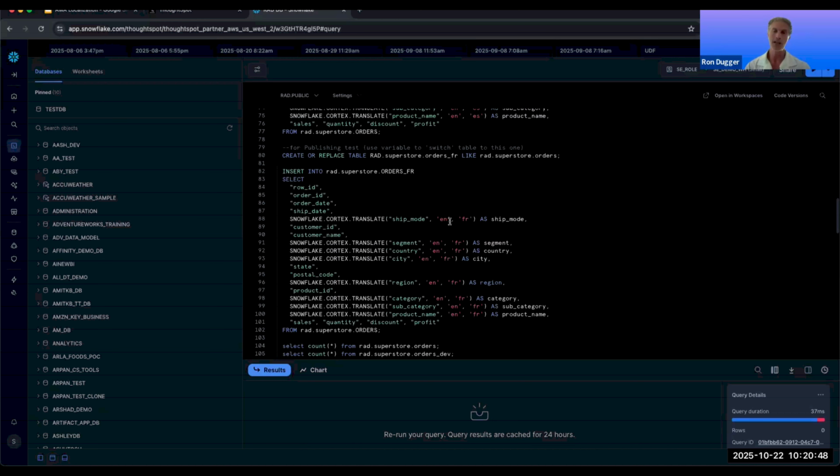I would definitely be interested to hear if you guys have used these before. To me, they're very simple. It makes it very easy to go to market very quickly with a fully localized translated version of that table.